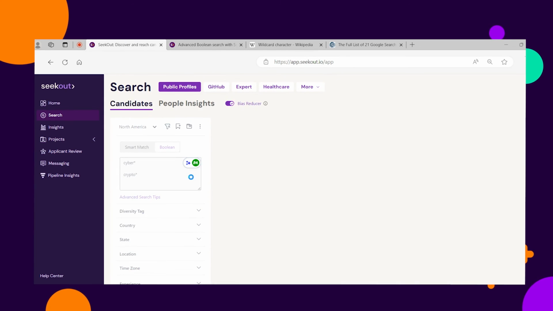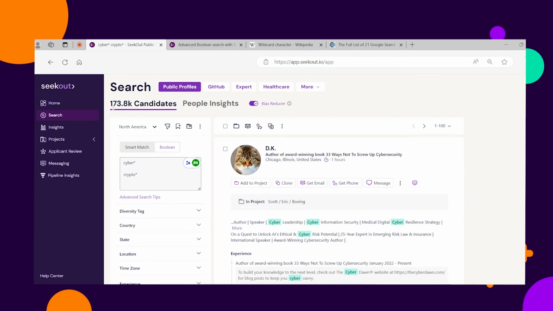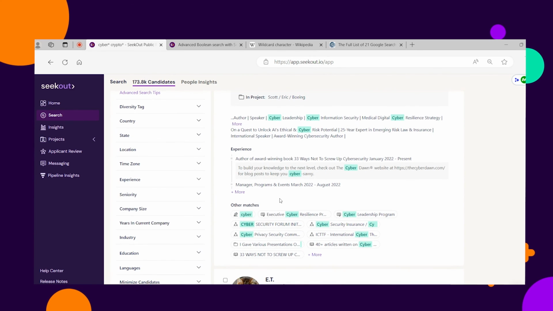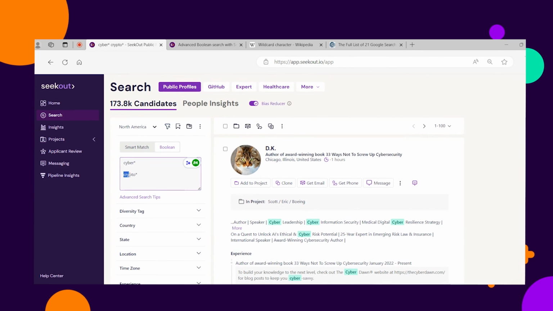See what happens when I hit enter. It goes from 92,000 to 173,000. Because not only is it still going to look for anybody that says the word crypto, but it's also going to look up words like cryptocurrency, cryptography, basically any word that starts with this, and letting this wildcard fill in the blanks for any amount of ending letters to the word.